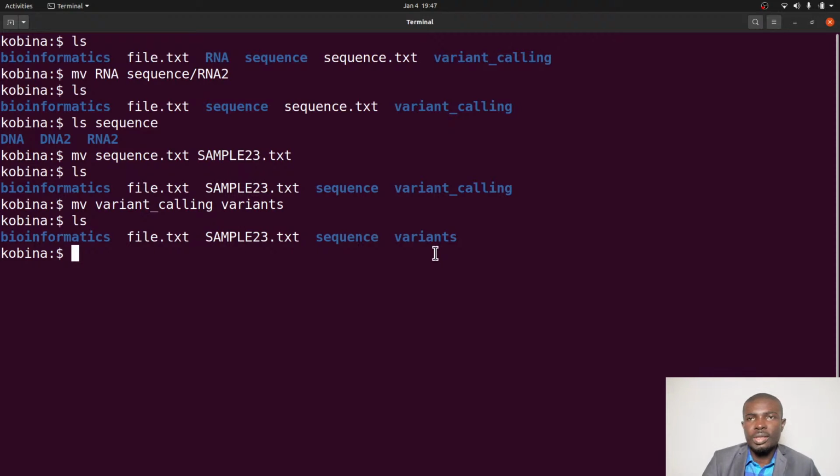So now we have moved directories, we have also renamed directories. Now let's look at something else. How do we remove directories? Removing here, I'm referring to deleting directories. So how do we remove directories? That's what we are going to do next. If we are going to remove directories, we use the rm command.